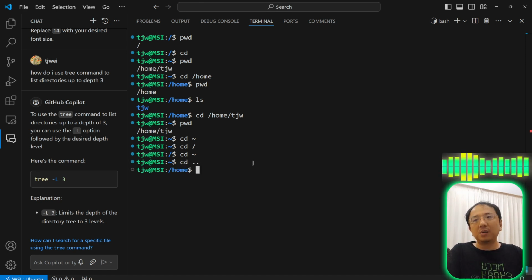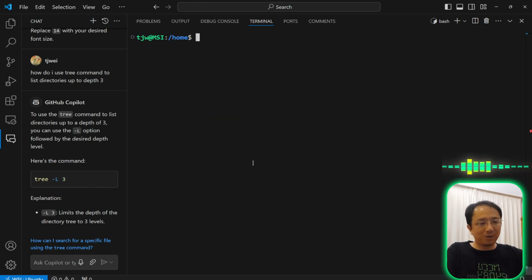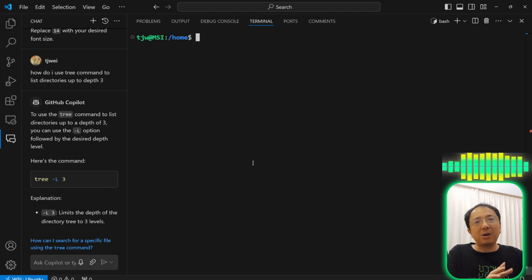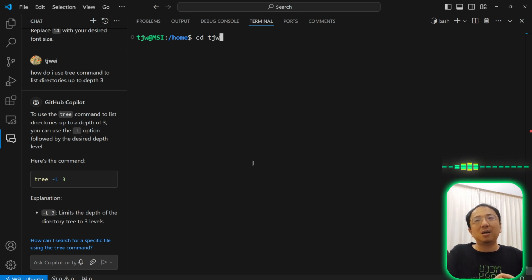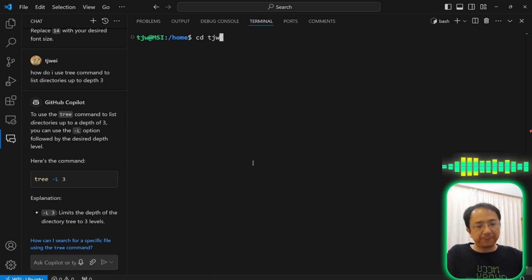Also, I will explain the dot later. Also, if I am in the home directory, I can use cd tjw to go to the subdirectory. This is called the relative path.